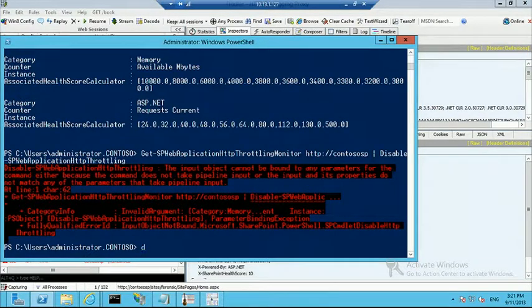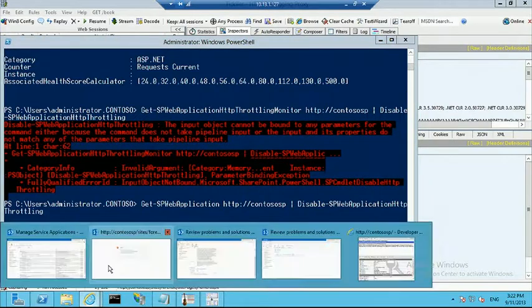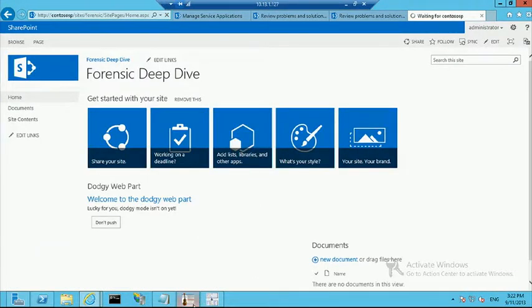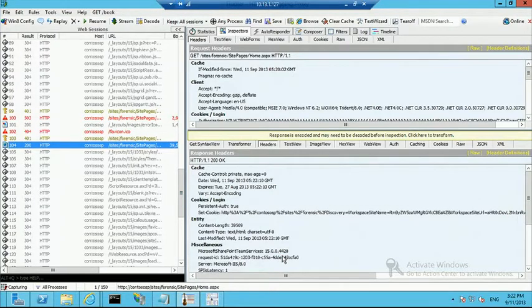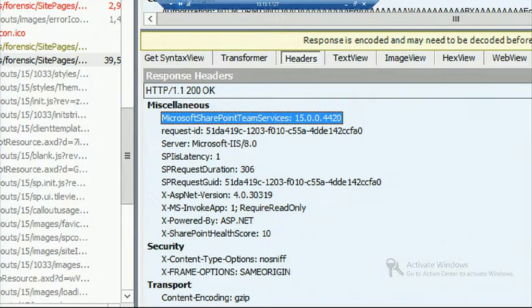Let's try that again. Oh, sorry, I know exactly what's happened there. And yes, I'll disable it. Now, if we go back over here, do a quick refresh, jump back to Fiddler, go over here. We should still see the health score is 10, but now it's serving up pages because we're not doing any HTTP throttling any longer.